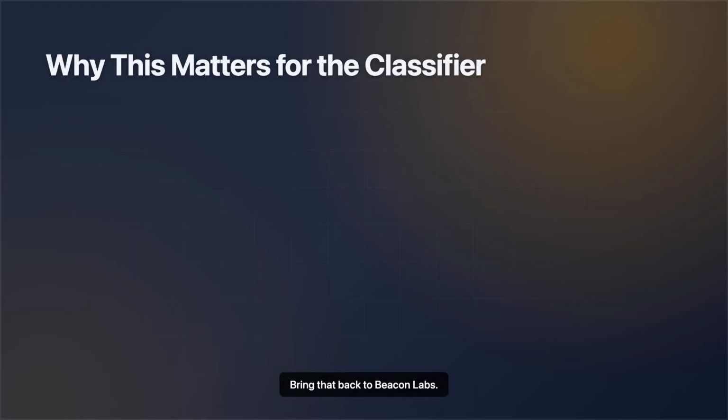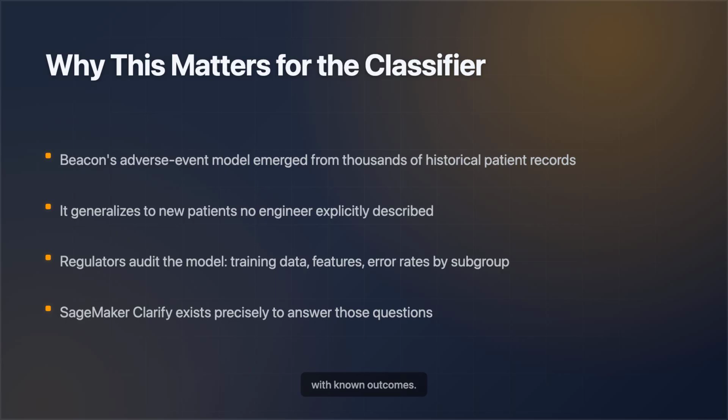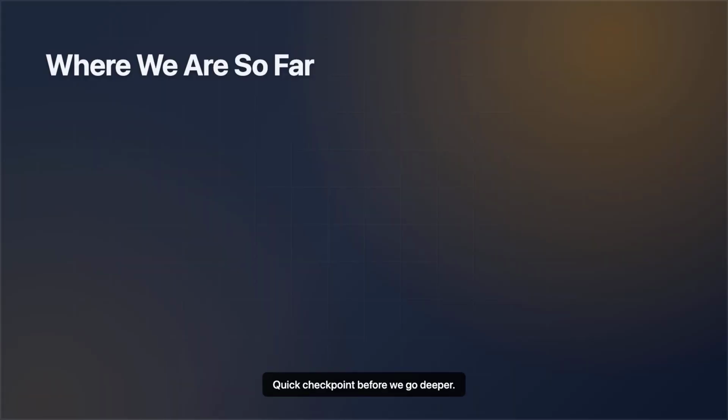Bring that back to Beacon Labs. Their adverse event model emerged from thousands of historical patient records with known outcomes. It can now score a brand new patient no engineer ever described. That's exactly why regulators treat it the way they do. They'll ask what data it was trained on, which features it relies on, and how its error rates vary across demographic subgroups. SageMaker Clarify exists to answer precisely those questions: bias detection and feature importance for a model whose logic was learned, not written.